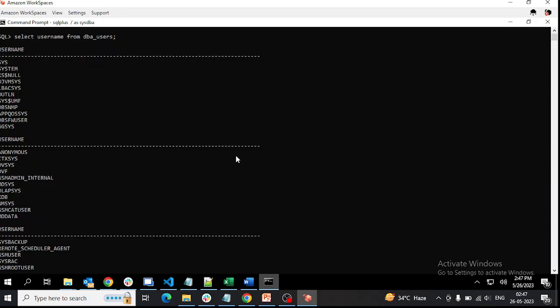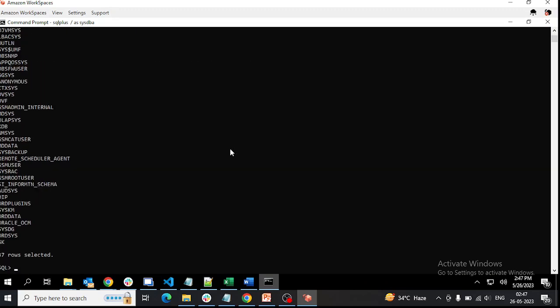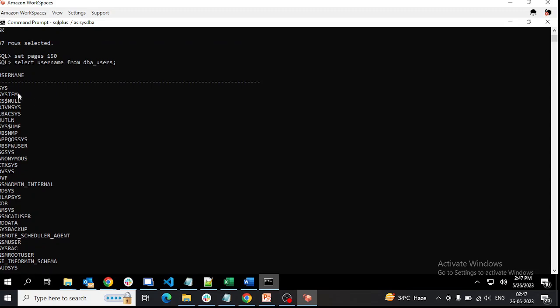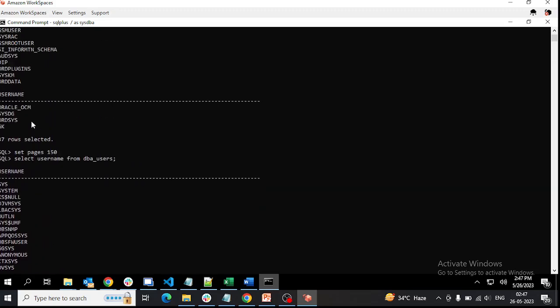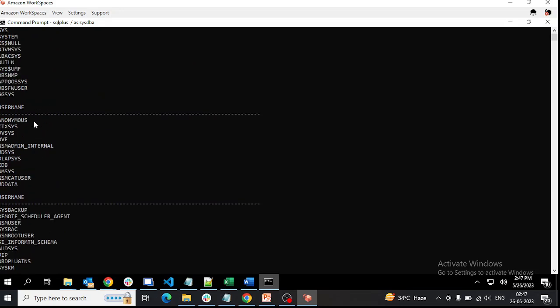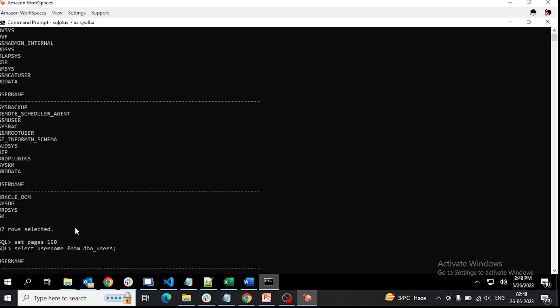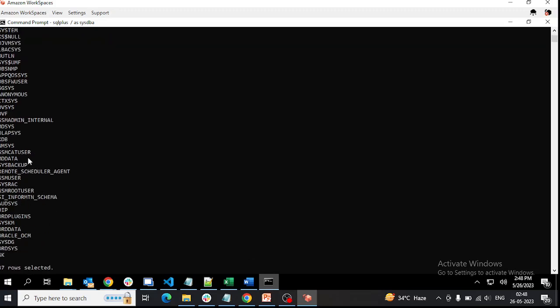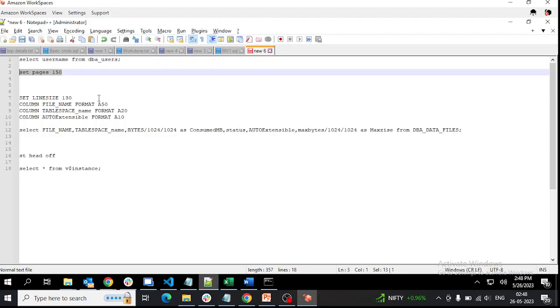If I do this, and then again if I run this, you see we got everything on a single page, nothing is broken. Earlier we were getting this in 3 pages, 4 pages, but now we are getting everything on a single page. So this is how set pages works. Okay, so let's move on to set line size.